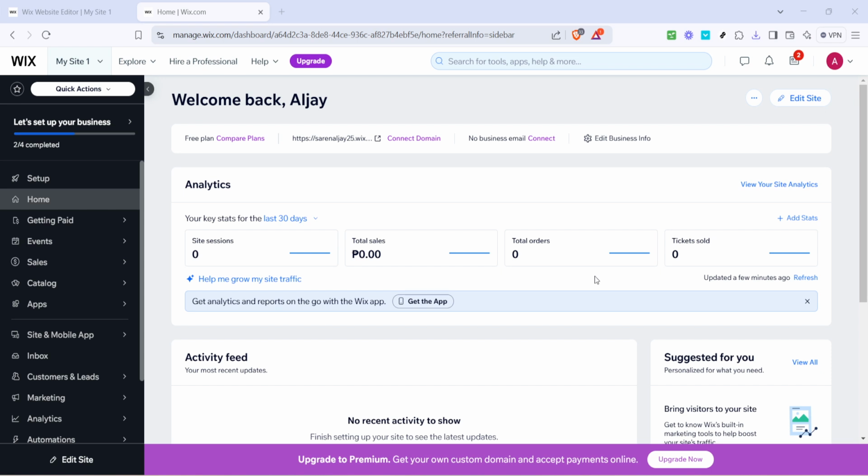You'll want to ensure you're logged into your Wix account. Once you're on your dashboard, you'll see various options that allow you to customize and manage your website. This is the starting point for adding new products to your online store.